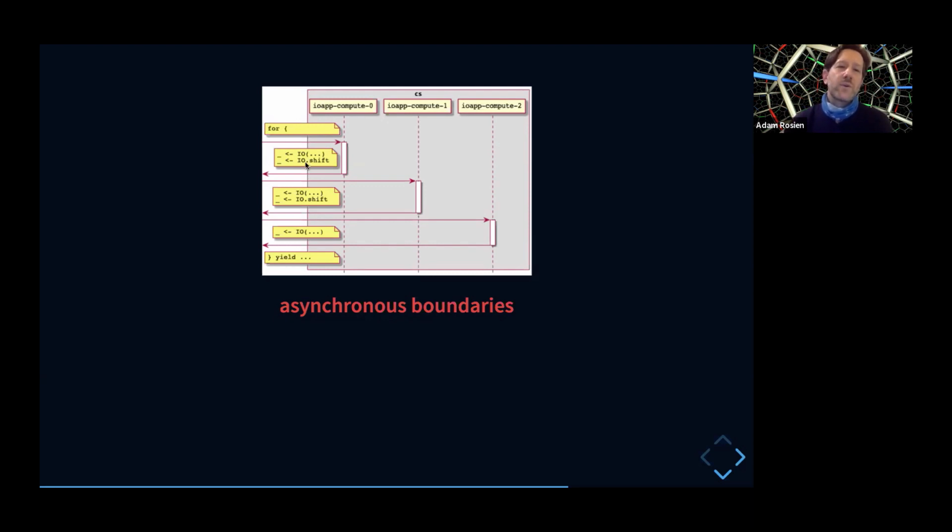It's a hint to the runtime. To the outside world, shift doesn't do anything. It just returns a unit. But to the runtime that actually is running the effects, it says, hey, you might want to let somebody else do some work. One effect it has is that it reschedules the rest of the computation to run on some other thread.